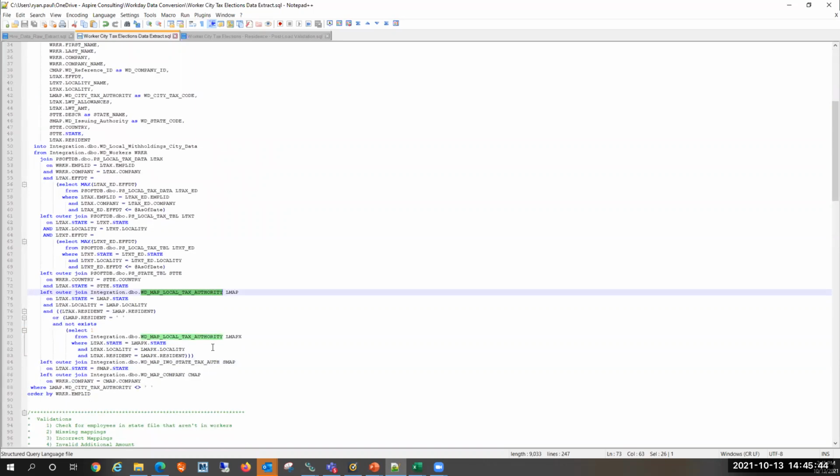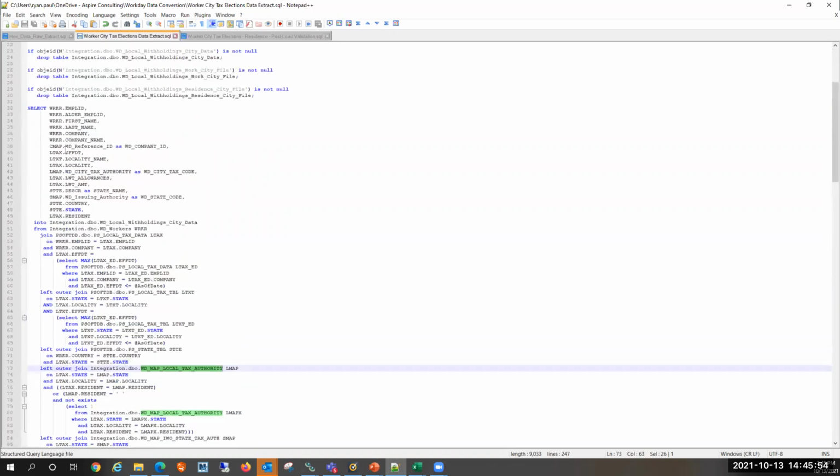And so we join that into our extract, and we can easily take that criteria and match up on state, locality, resident, and so forth. Then when we're extracting that, we can provide the locality name and the locality. These are PeopleSoft values, and then also produce the mapped value for the Workday city tax code in this particular example.